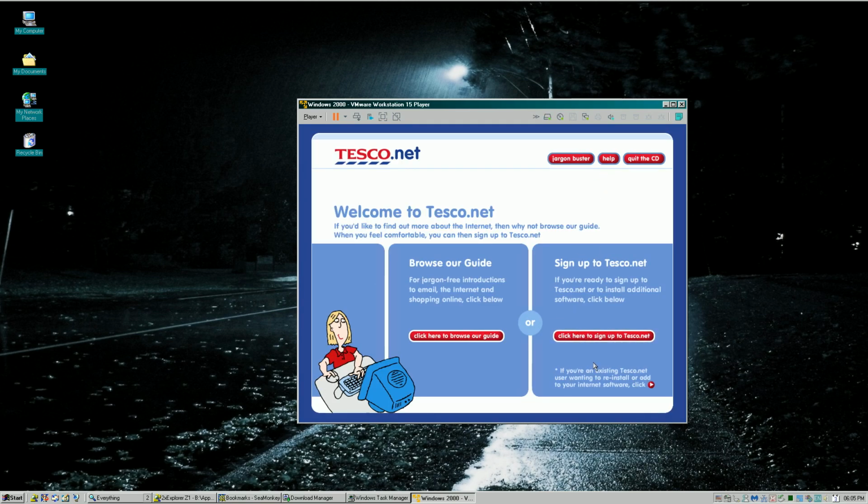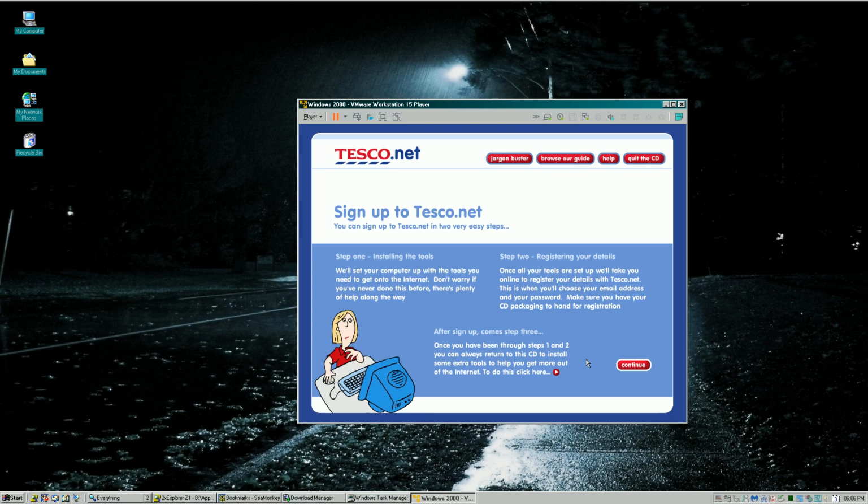Welcome to Tesco Net. If you'd like to find out more about the internet, then why not browse our guide? Sign up to Tesco Net. You can sign up to Tesco Net in 2 very easy steps. Step 1. Installing the tools. We'll set your computer up with the tools you need to get onto the internet.